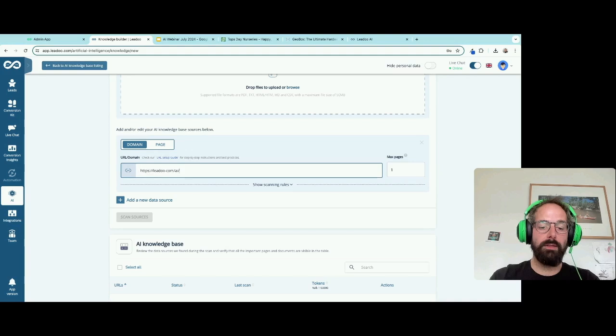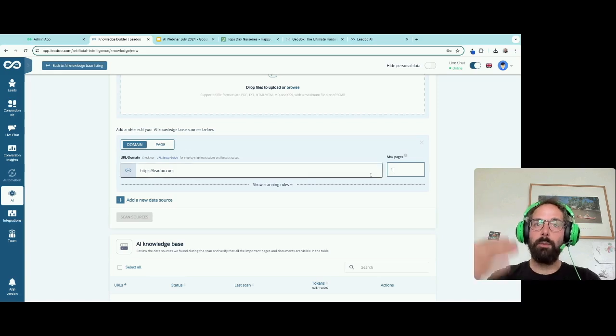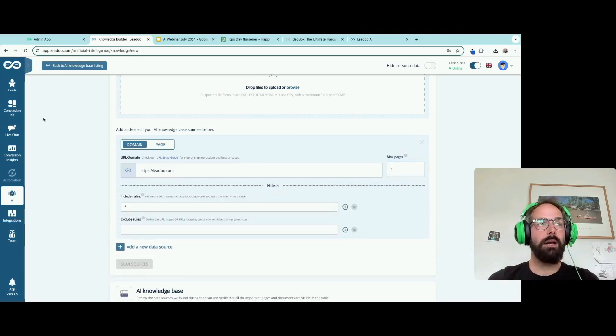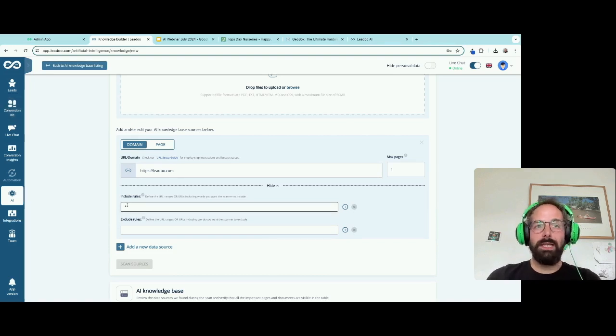Now, if you're doing the domain itself, you would tell it, from this domain, how many pages do you want to scan? And then what it would do in that case is it would go to your sitemap to pull out those URLs, and that's how it would populate that scan. And then just like we have with the chatbot, if you're familiar with how our chatbot triggers work, we can include and exclude certain pages based on those sort of keywords. So we can say, let's scan the Leadoo pages, but only include pages that have the term blog or the term product or the pricing and things like that. So we can be very specific about the content that we want to show.